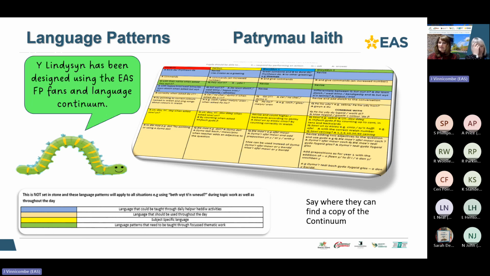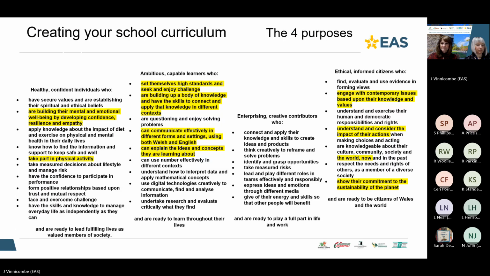Y Lindysyn has been designed using the EAS Foundation Phase Fans and Language Continuum. A copy of the Language Continuum can be found in the File section of the team space. So if you go into Files, Documents, General, then Planning and Resources, you will see the Language Continuum. It has also been designed to meet the requirements of the new curriculum. On this slide, we've highlighted for you the relevant statements from the 4 purposes that apply to this unit of work.